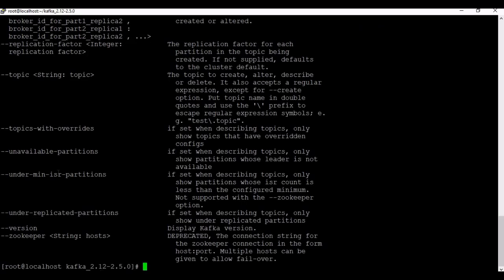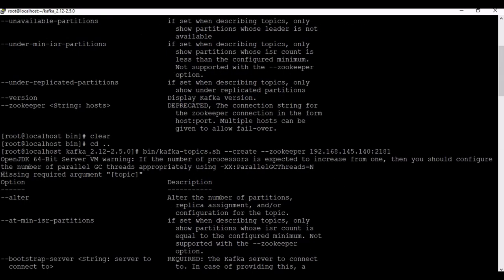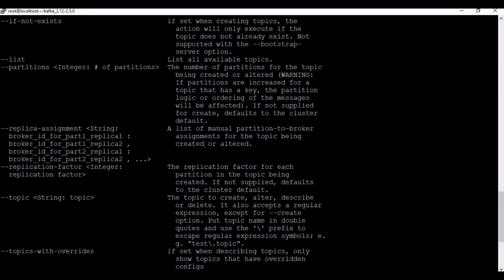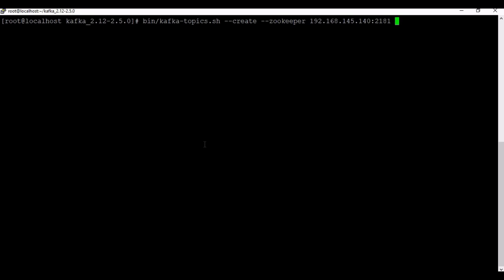Now, if we see, it's again started giving some more parameters. It's giving another message, like there is a missing argument, like topic. So we cannot just run it with this previous command we have used. So let me clear out. So we need to add a topic into it. Okay, let's give the topic a name. So I will call it test topic. Let's run this.